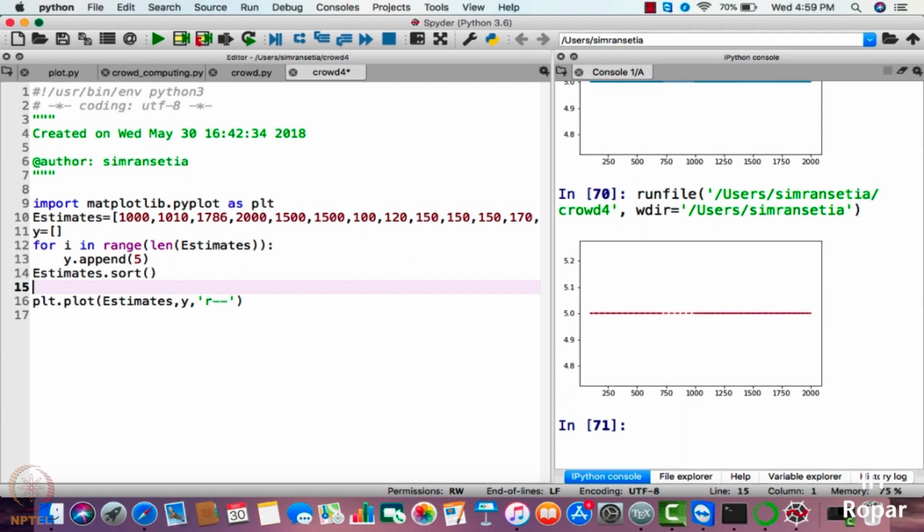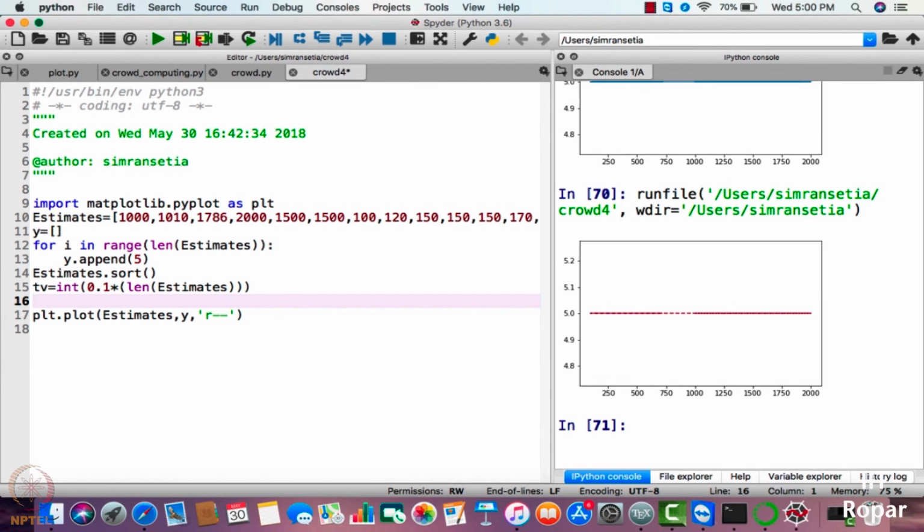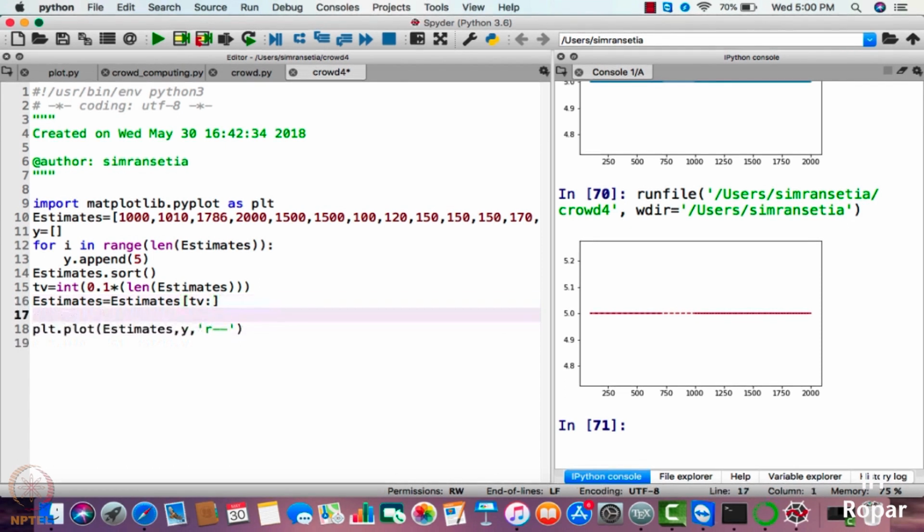After that, I have to decide a trim value, that is 10% in our case. So I'll say trim value is equal to 0.1 into length of estimates. Now we also have to typecast it to int. Now let us trim the values. So now estimates is equal to estimates, trimmed values, colon. It will trim the values from the estimates list.